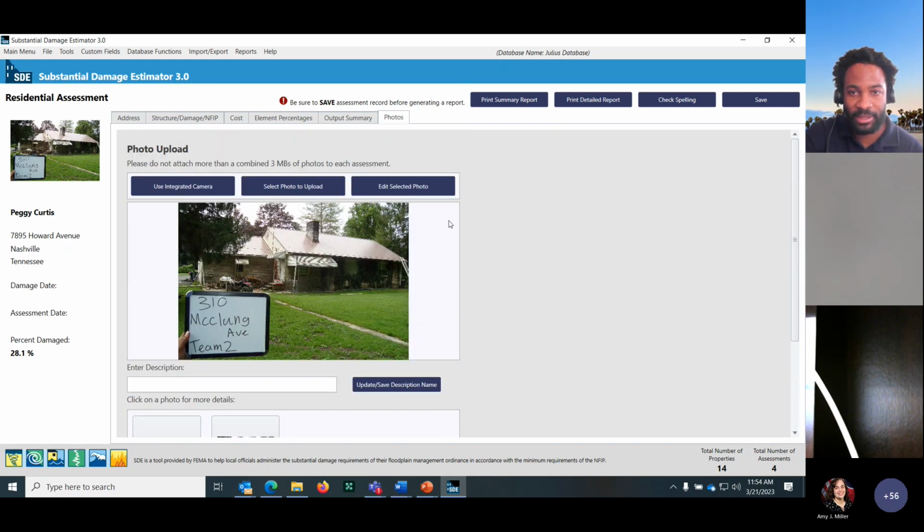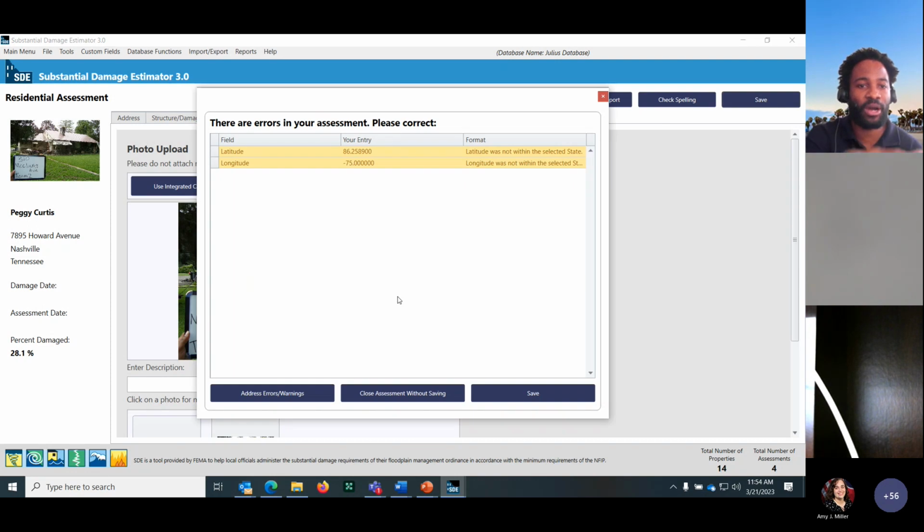Now I'm going to hit check spelling. Spell check is complete. Then I'm going to hit save. So boom, now you notice you're going to get error messages. Once you hit save, this is going to pop up. Basically what this is going to tell you is everything in yellow says your latitude was not within the state you selected, your longitude wasn't within the state. So your latitude and longitude need to correspond with the state that you selected. If you selected Tennessee, the latitude and longitude for that property has to be in the state of Tennessee. You could either address the error warnings, close the assessment without saving, or hit save.